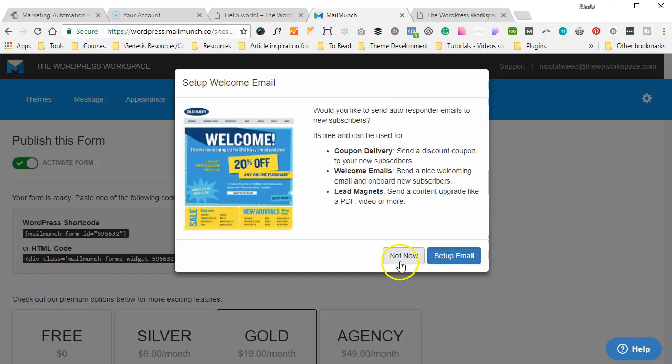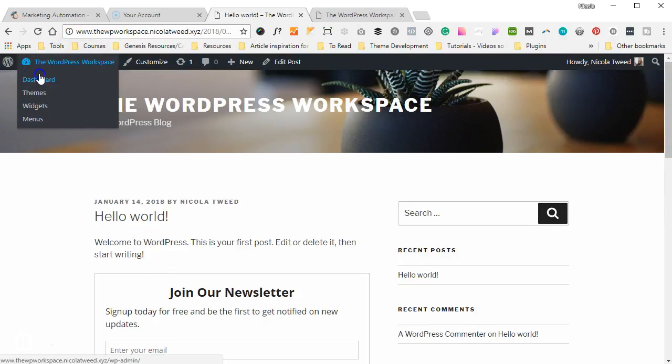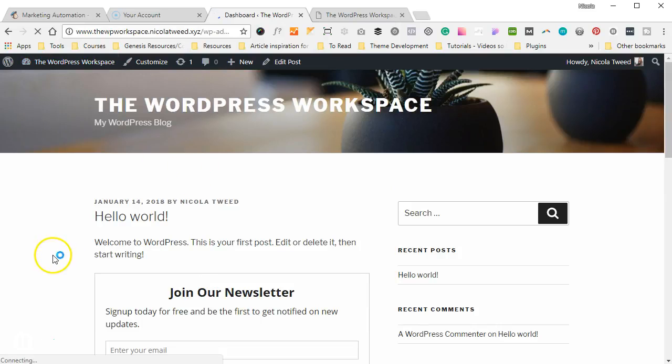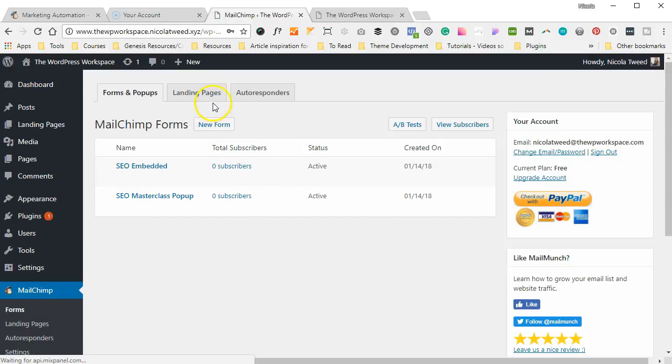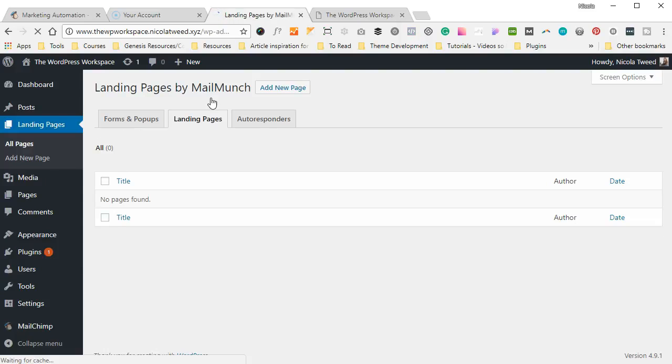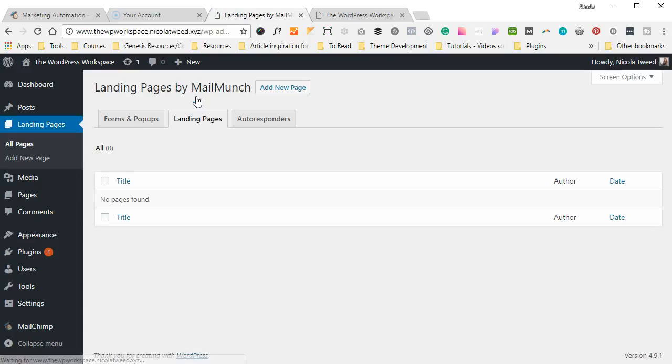Let me just show you quickly before I go. So we'll head to our dashboard, Mail Munch. So it's the MailChimp on this side at the bottom, and click Forms. And I just want to show you a couple of other things that Mail Munch also offers, which is landing pages and autoresponders. Let me just show you the landing pages as well. So let's click on Add New page.